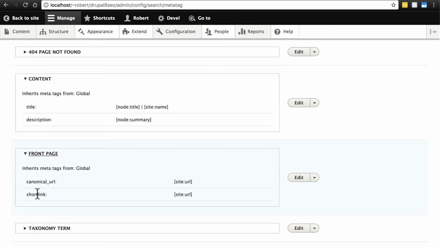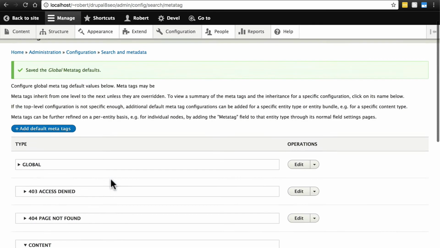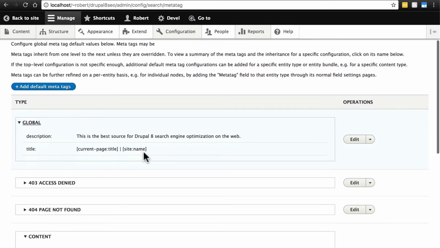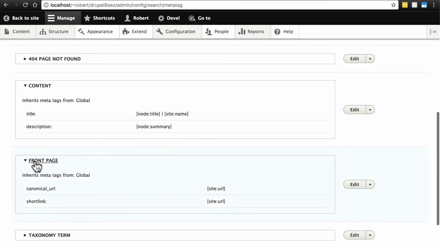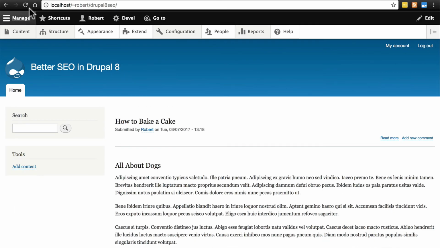You can ignore the canonical URL and the short link and look up here where it says inherits Metatags from global, okay? So the front page doesn't have any settings that are going to override global. And if we look again, global is going to use the page title and the site name. Well, the problem is the front page does not have a page title. So right now, if we go back to the site and look up here, the title looks a little awkward. It's just a pipe character followed by our site title. So we probably want to do something here, maybe just get rid of the pipe character if nothing else.